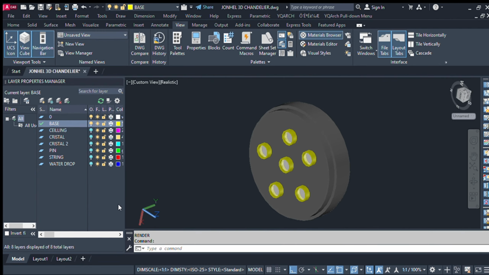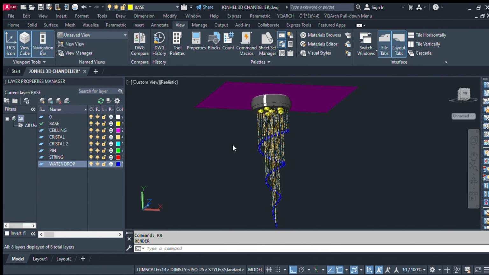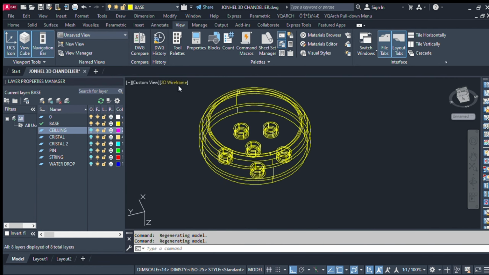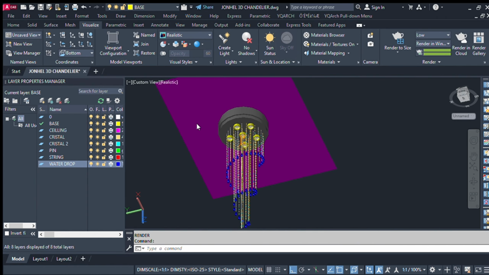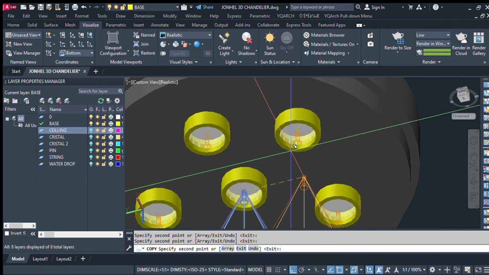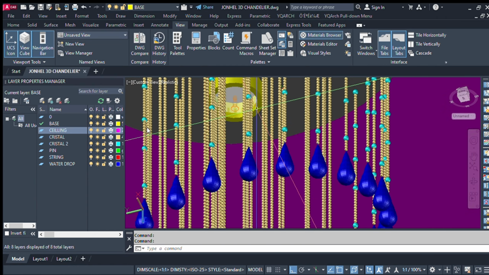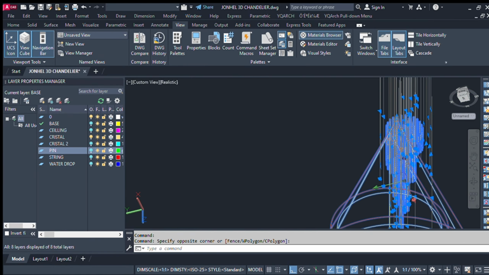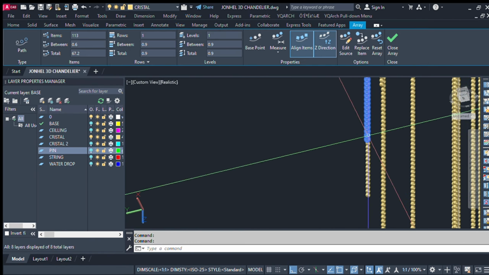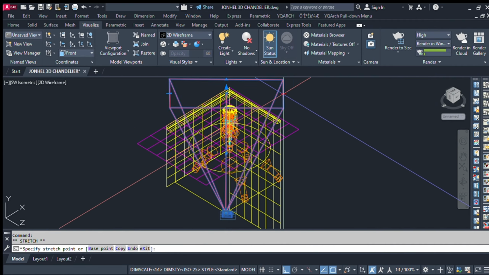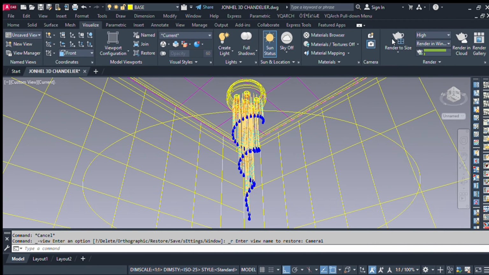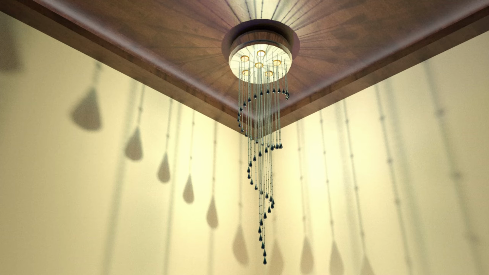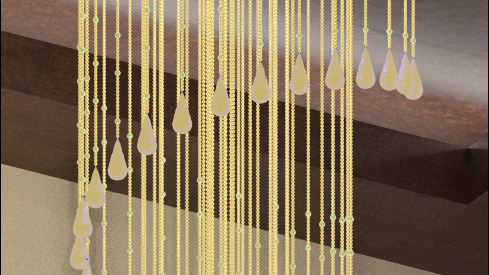Next, after I make all the parts of the chandelier, I move on to the next part, which is the material browsing and rendering. In this part, I apply the materials frosted blue light and the self-illumination. And then, before I render, I open the material textures and full shadow to show the shadow of the chandelier. And this is the final result of my rendering.